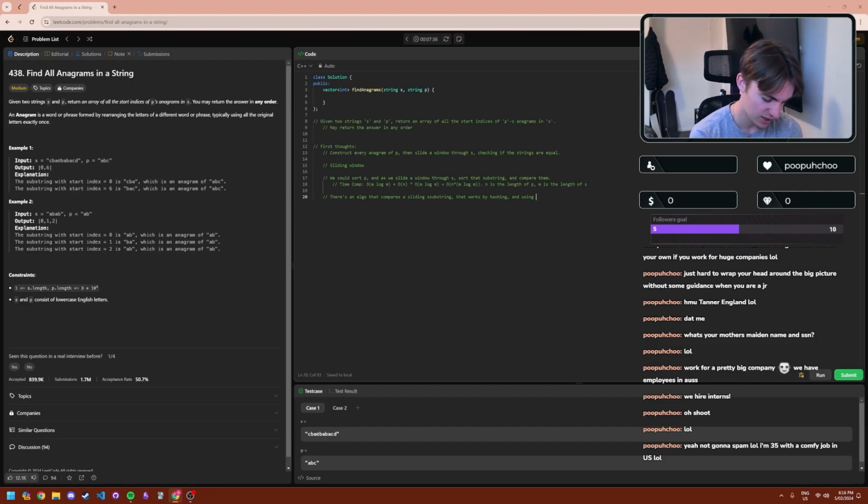So there's an algorithm that compares sliding substrings, I think. It works by hashing, and instead of rehashing the whole thing every time, you rehash the sliding window by adding the hash contribution of the new element and removing the old one, just for efficiency, comparing the hash value of the window. I'm not going to be able to implement that.